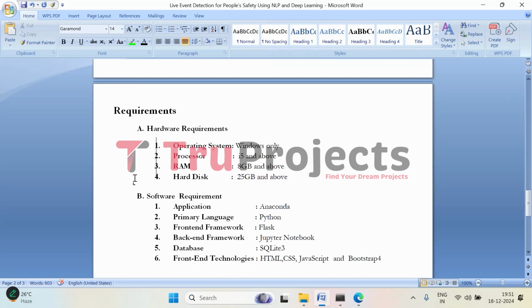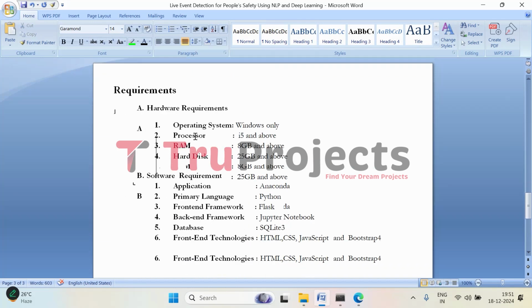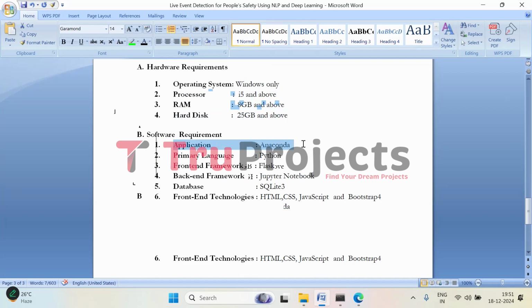Moving on to the requirements to implement this project, we need basic requirements, which are hardware and software. Coming to hardware, we need operating system of Windows, processor of i5 and above, RAM of 8 GB and hard disk of 25 GB. Coming to software, we need application of Anaconda, primary language of Python, front-end framework of Flask, backend of Jupyter Notebook, database SQLite, and front-end technologies are HTML, CSS, JavaScript, and Bootstrap 4.